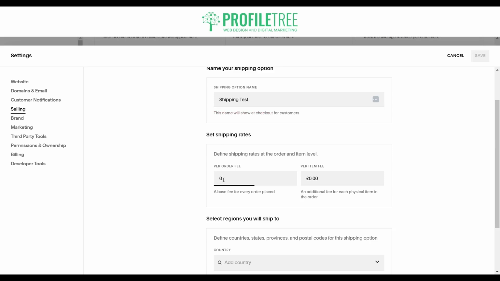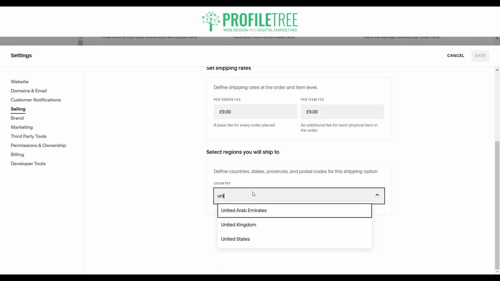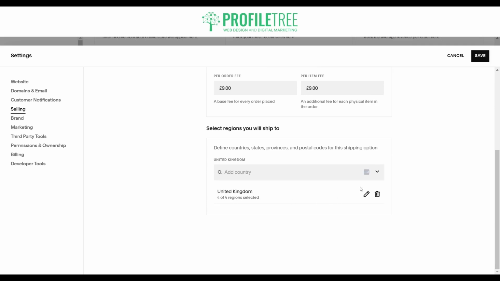And then the shipping rate, order fee of £9. Just put that £9 as well. And then you can select the regions that you will ship to. So for us, we'll just say United Kingdom. And of course, there's 4 regions within the UK. So I'm just going to go ahead and click on save.